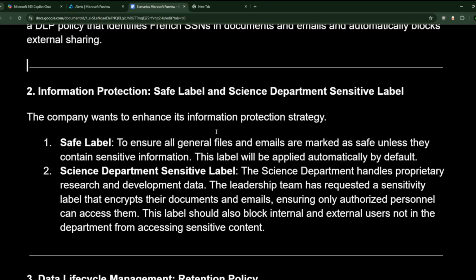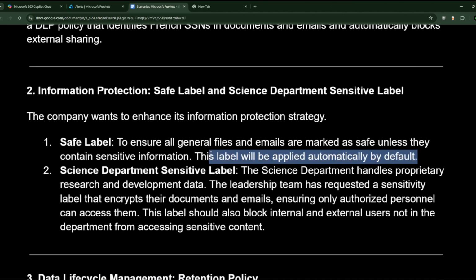Okay, this is important, guys. This is very important here. It says this safe label will be applied automatically by default, meaning whenever I open an email or open a document in OneDrive, whichever employee I am, it will automatically have the safe label. But the safe label, guys, is just like a public label.